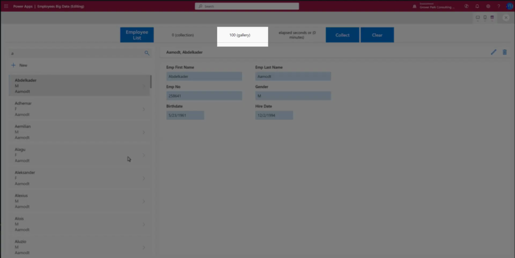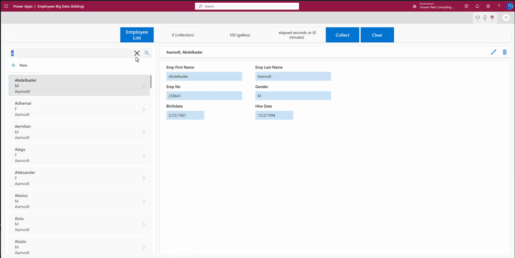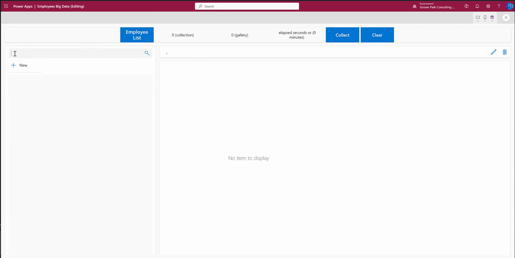and launch the app. Now right away you'll notice a couple of things. It immediately populates the first 100 records. However, if I remove my filter it goes back to 0, which we would expect.